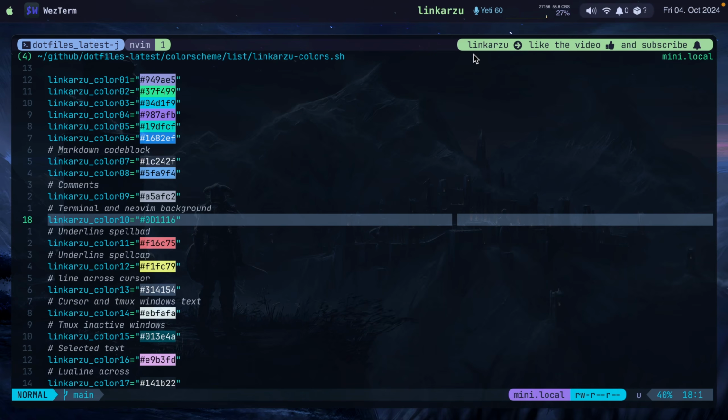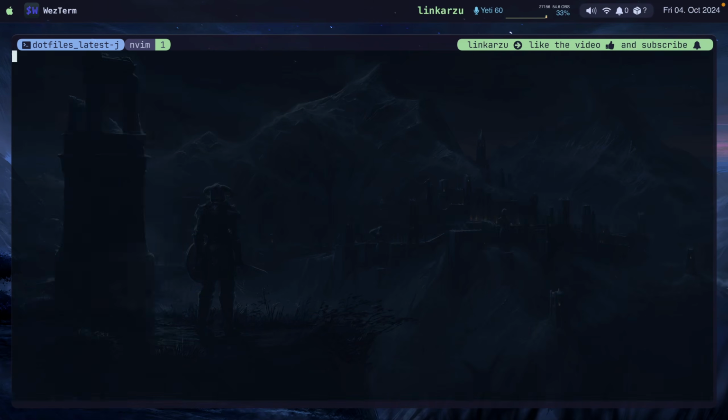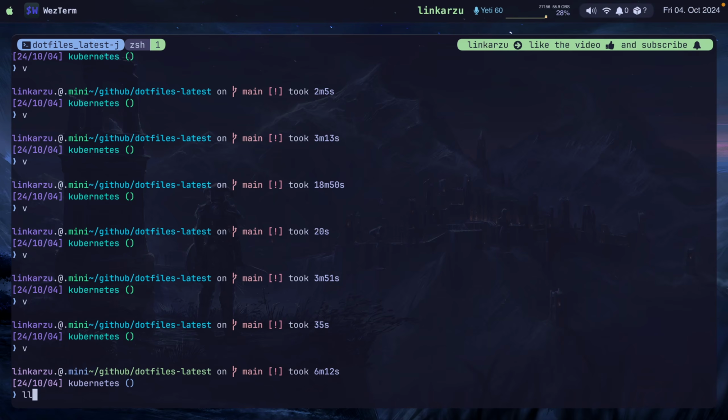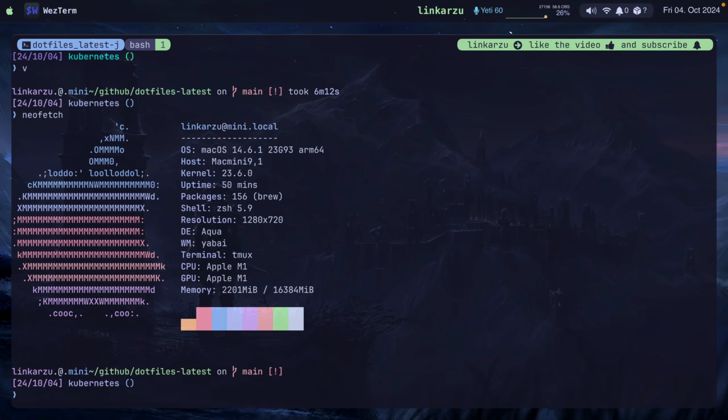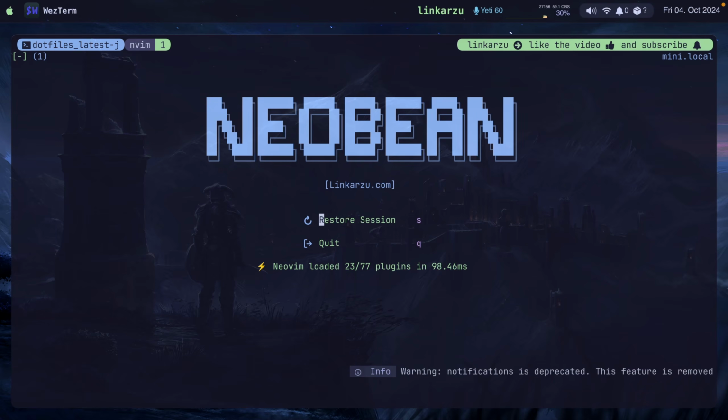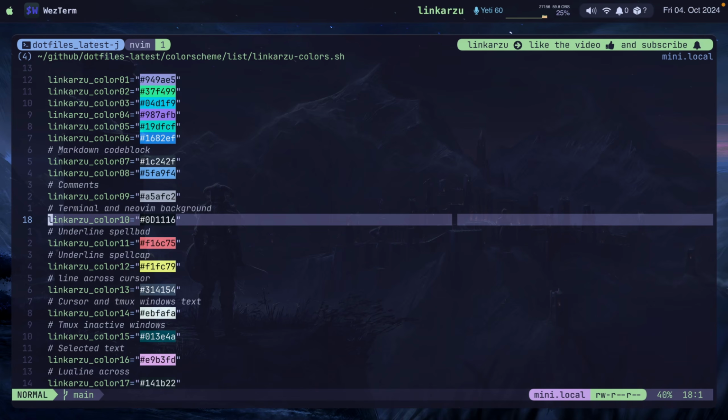Just gonna quit wezterm right now. Just gonna bring it up. Just gonna quit Neovim. Notice that the colors did change in wezterm. If I run here Neofetch, for example, you'll be able to see these new colors. They changed in Starship. And if I reopen Neovim, you're gonna see that it has these colors applied as well. I'm gonna press S to restore the sessions. You can see the new color scheme applied.